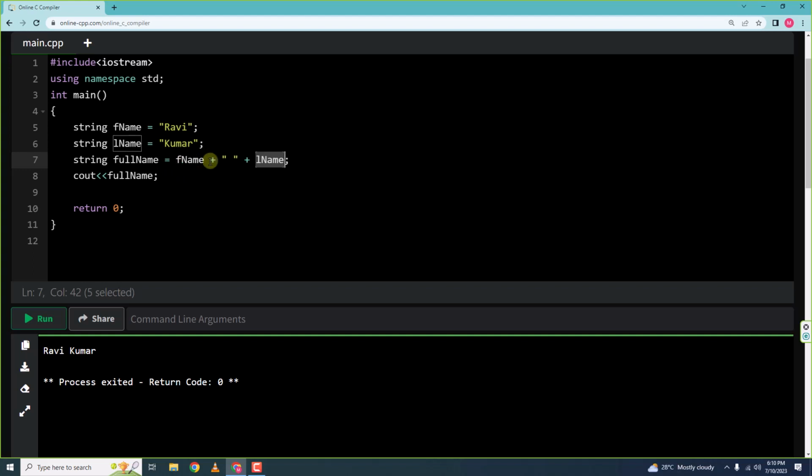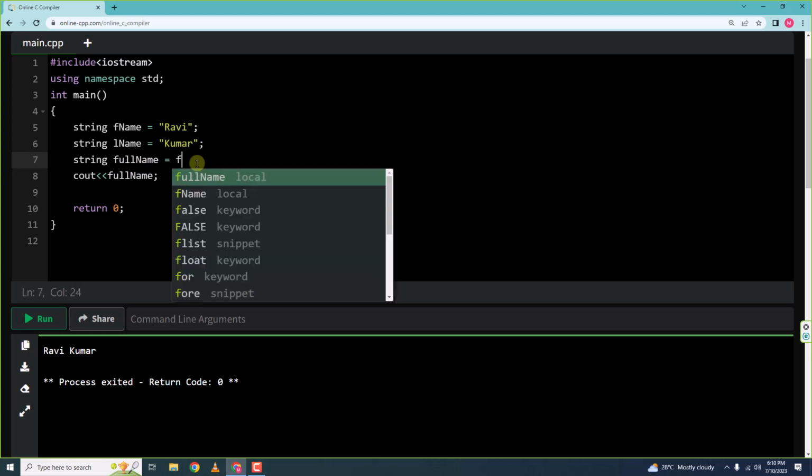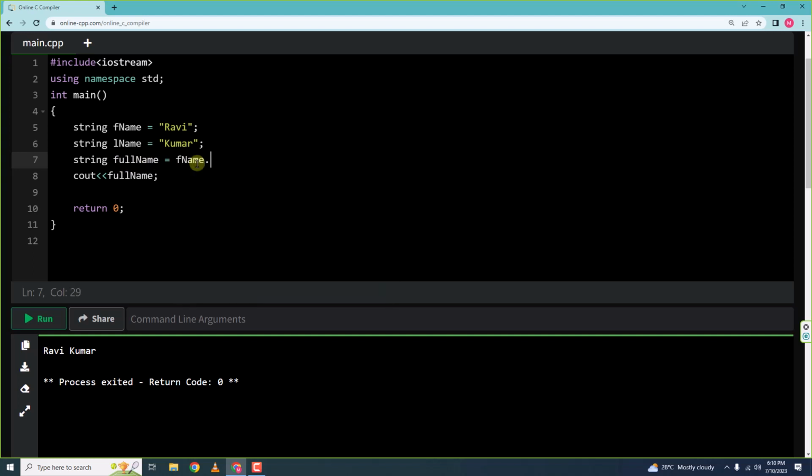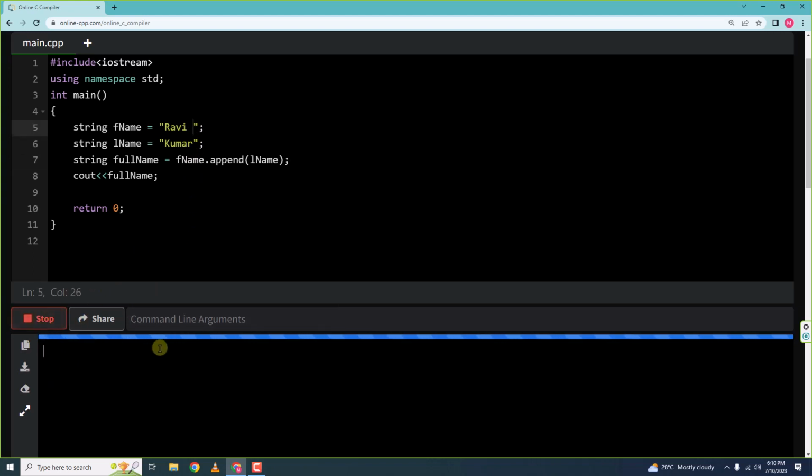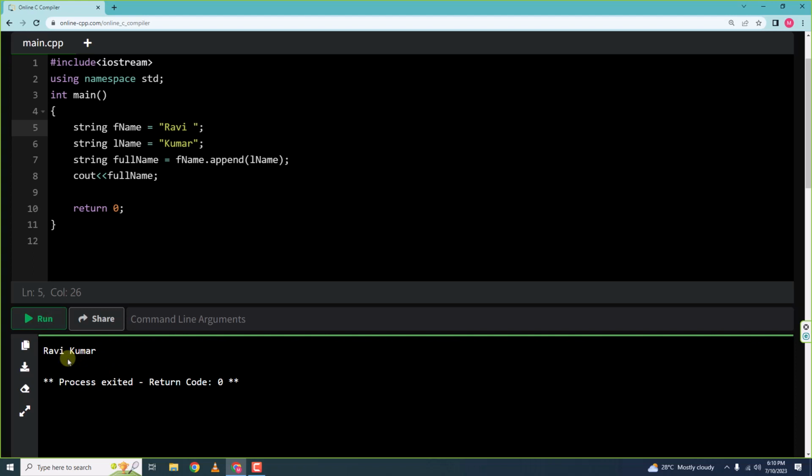So instead of this, I will use the append function. I'll say full name is equal to f name dot append and inside brackets last name. Now when I run this, you can see I get Ravi and Kumar without space, but now let me add a space and I get Ravi Kumar. Here this is f name, this is the dot operator, and this is the append function.